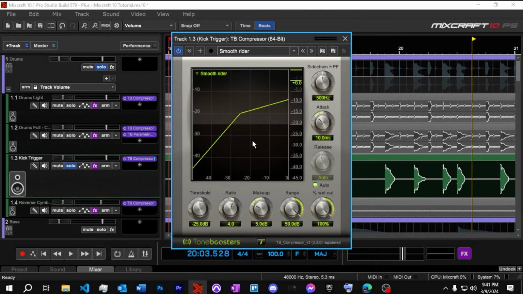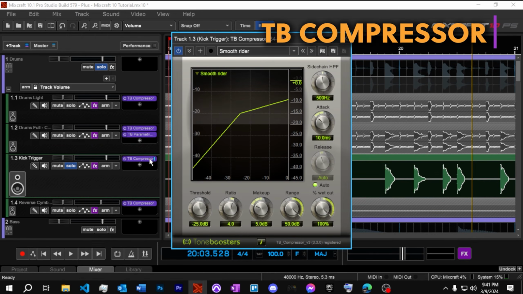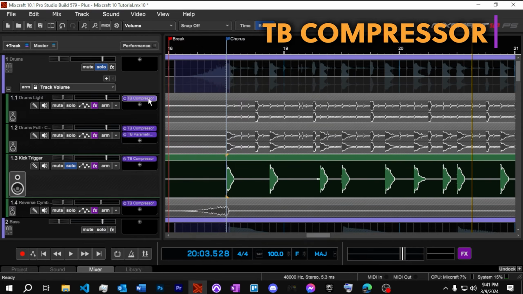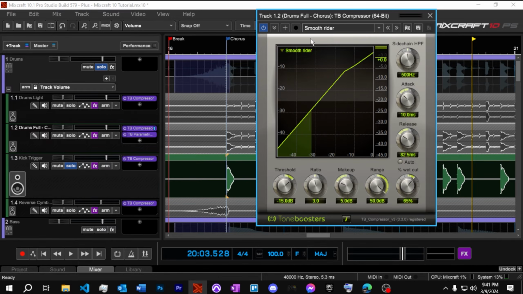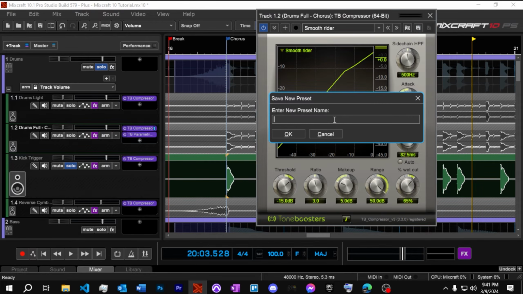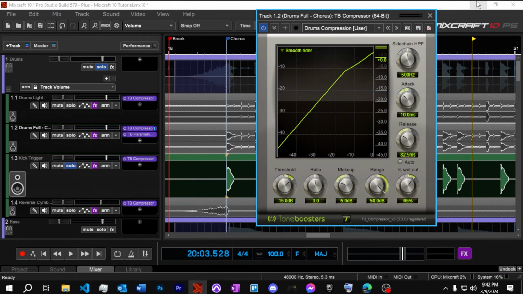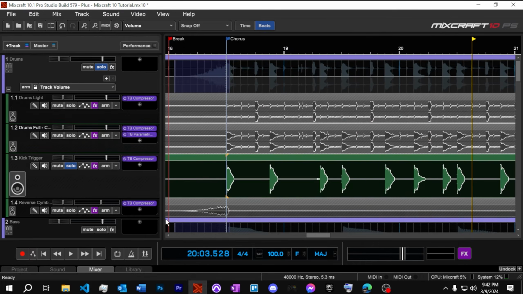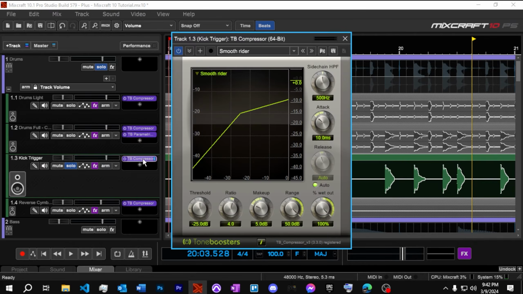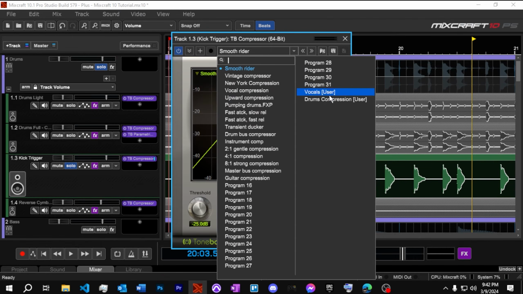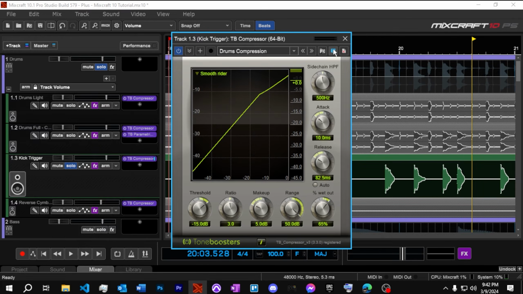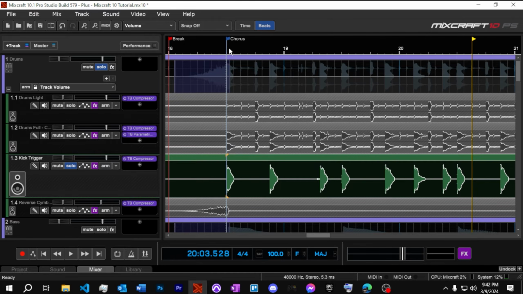First, let's apply some compression. And we'll go for the same ratio. Now, again, we'll show another trick. If you wanted to take this previous version and we liked what we had done and say we want to save this for drums. And now we can select it on this track. Okay, let's listen.